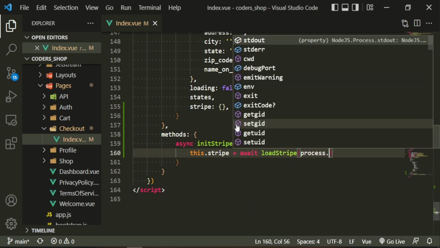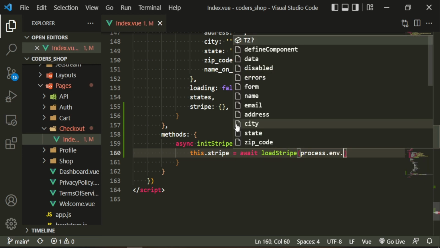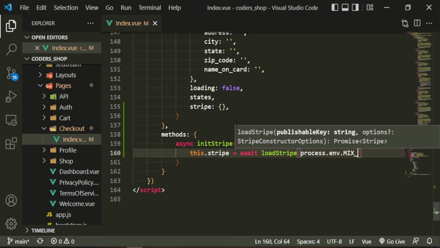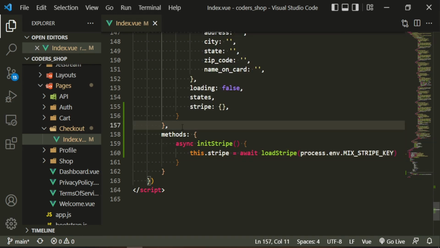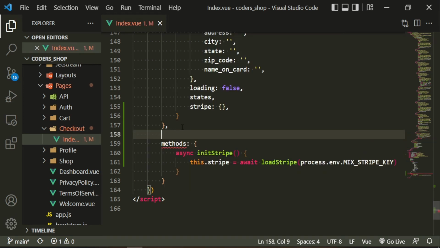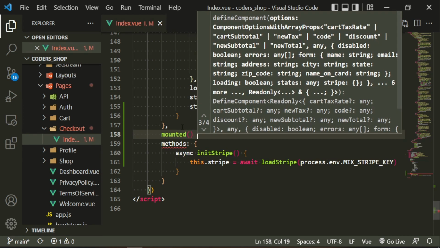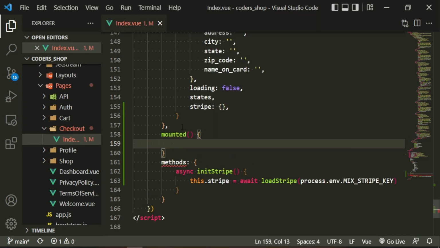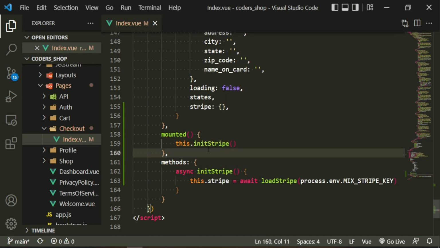And we want to do process env mix stripe key so that we have access to the key from our environment file. And I'm just going to leave it like this for right now, just so we can test it out. Above this methods, we're going to put a lifecycle hook, and we're going to call this init stripe. So we should be able to see something on our browser right now. Let's go ahead and check it out.